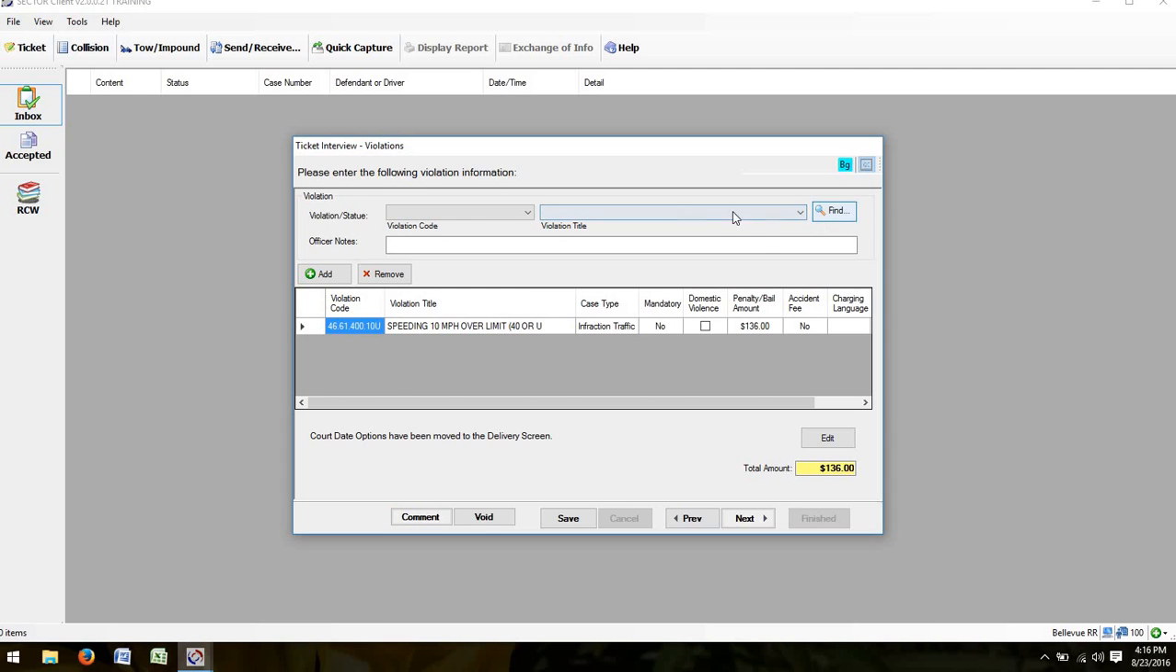Up on the top bar here, you have this find button. The find button is what you're going to use to find any violations you don't frequently write. So let's say this person was speeding. We're also going to write them for DWLS third, DUI, and no insurance. Okay, so we'll go to the find menu.